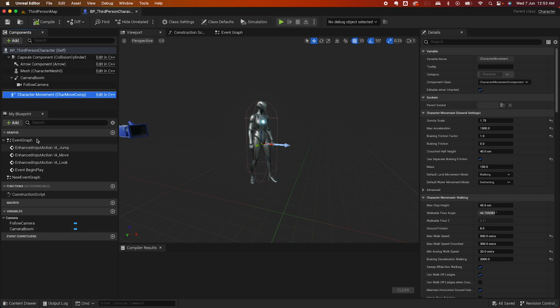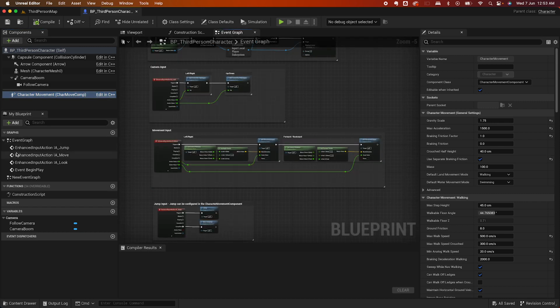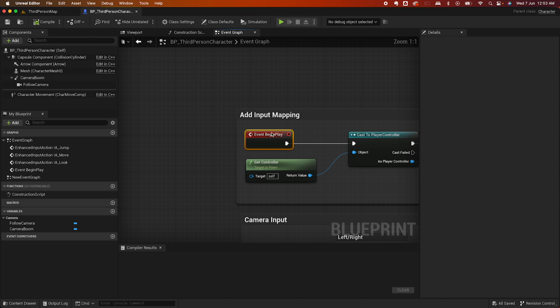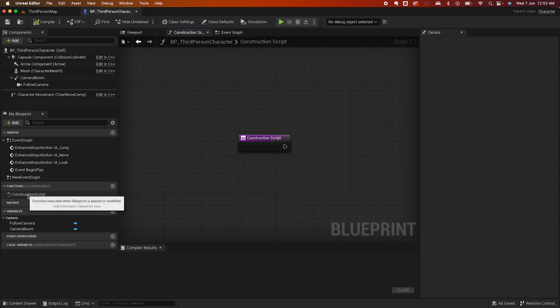And this section is the blueprint. So this is basically the code that we were looking at, the event graph, which builds this up. If I double click on event begin play, it would zoom me into that event begin play. The other tab that we have here is the construction script.